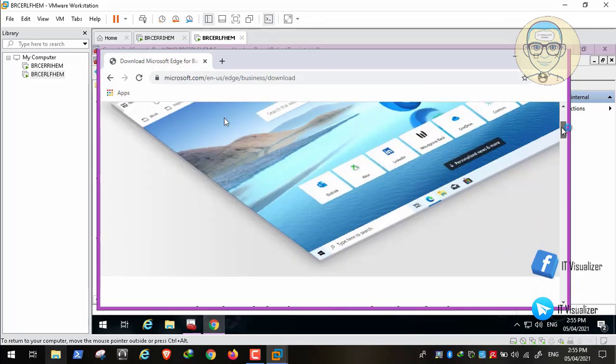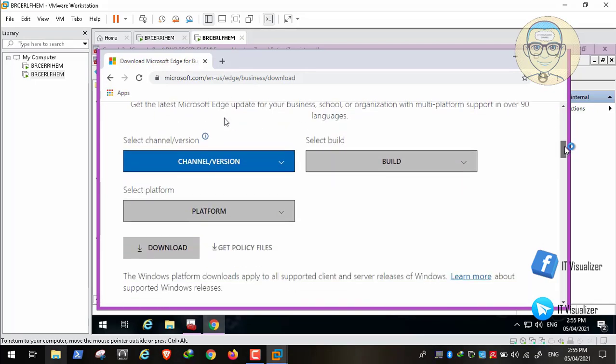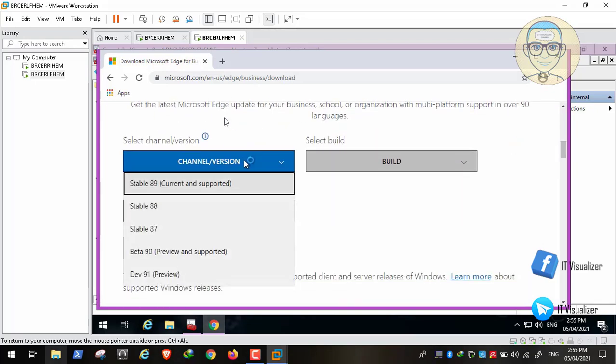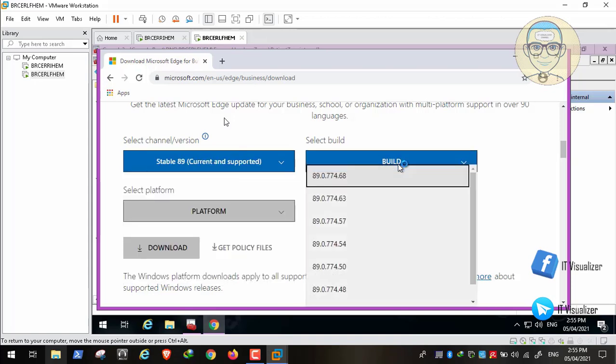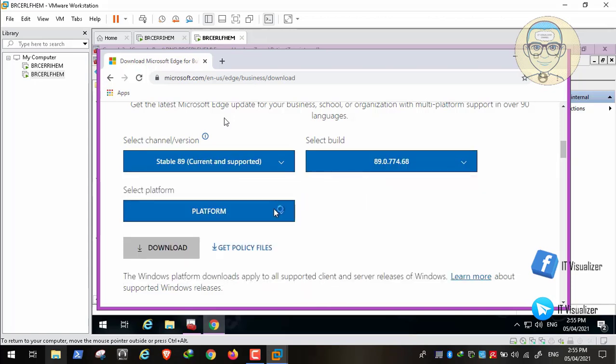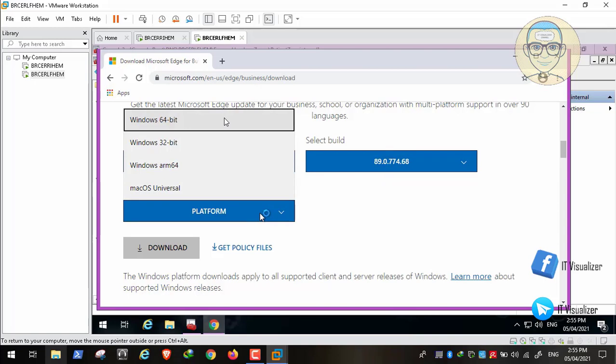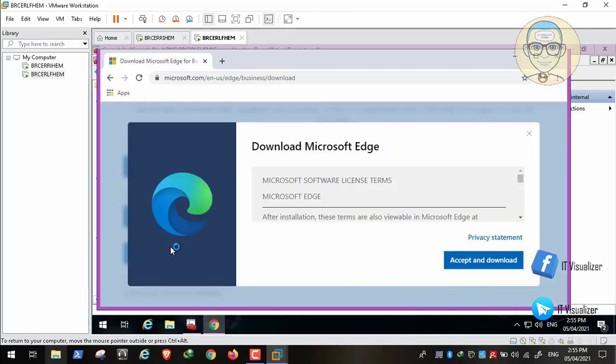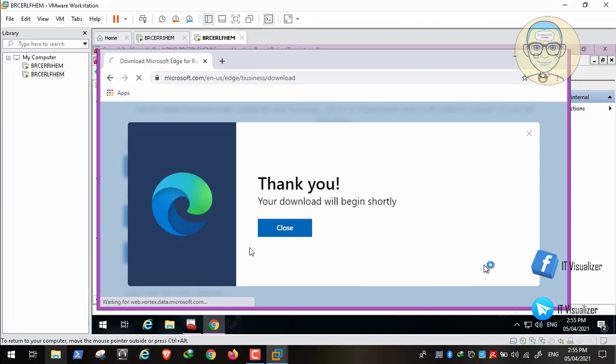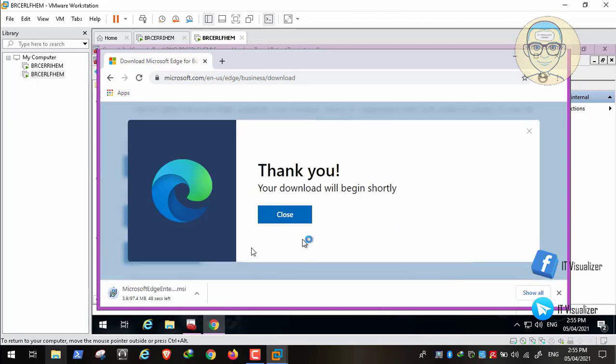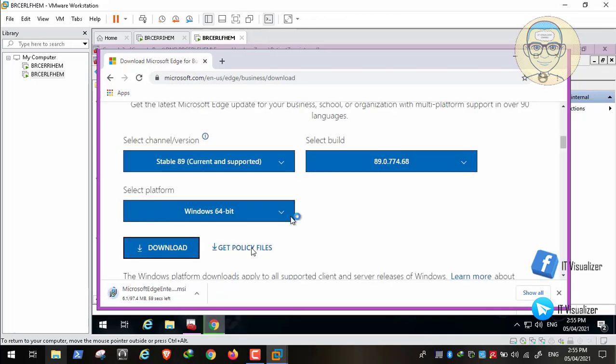Okay, so here this is the Microsoft website. We will tell it we need to download the latest version of Edge, which is 89, the stable one, the last build, and the platform would be Windows 64-bit. And then, after choosing the operating system, we can download the file, and we can also download the group policy. Okay, so this is better.